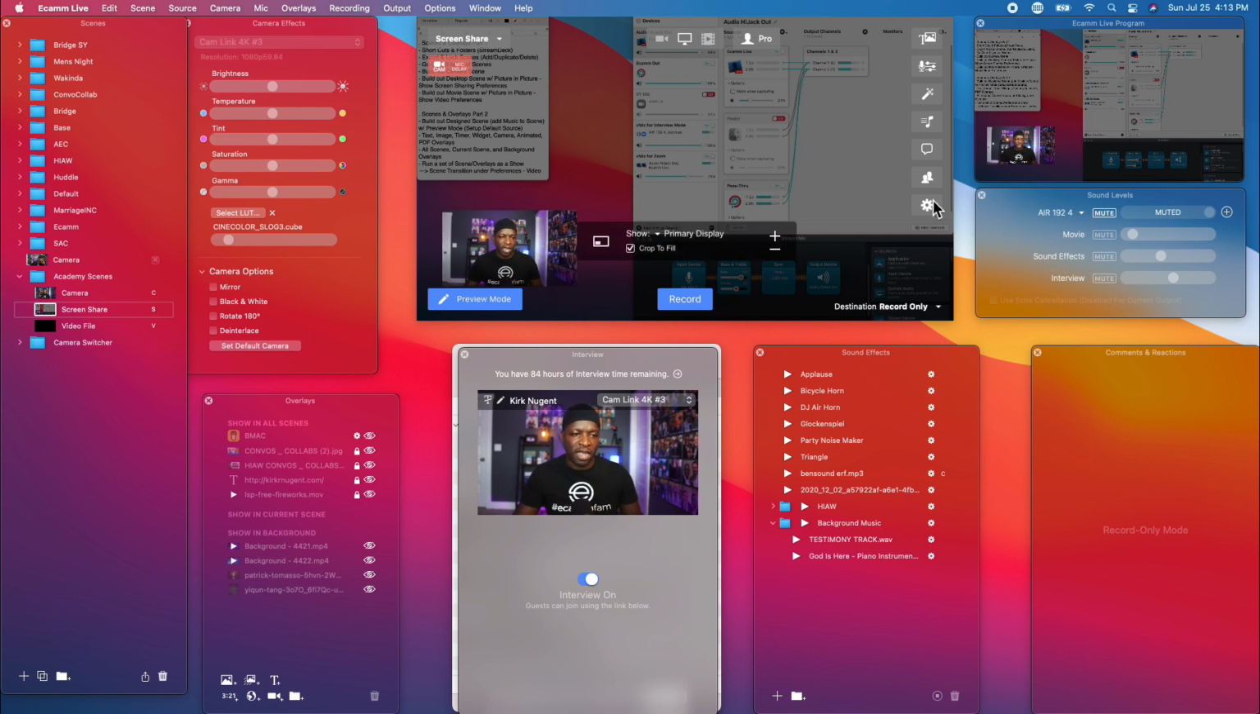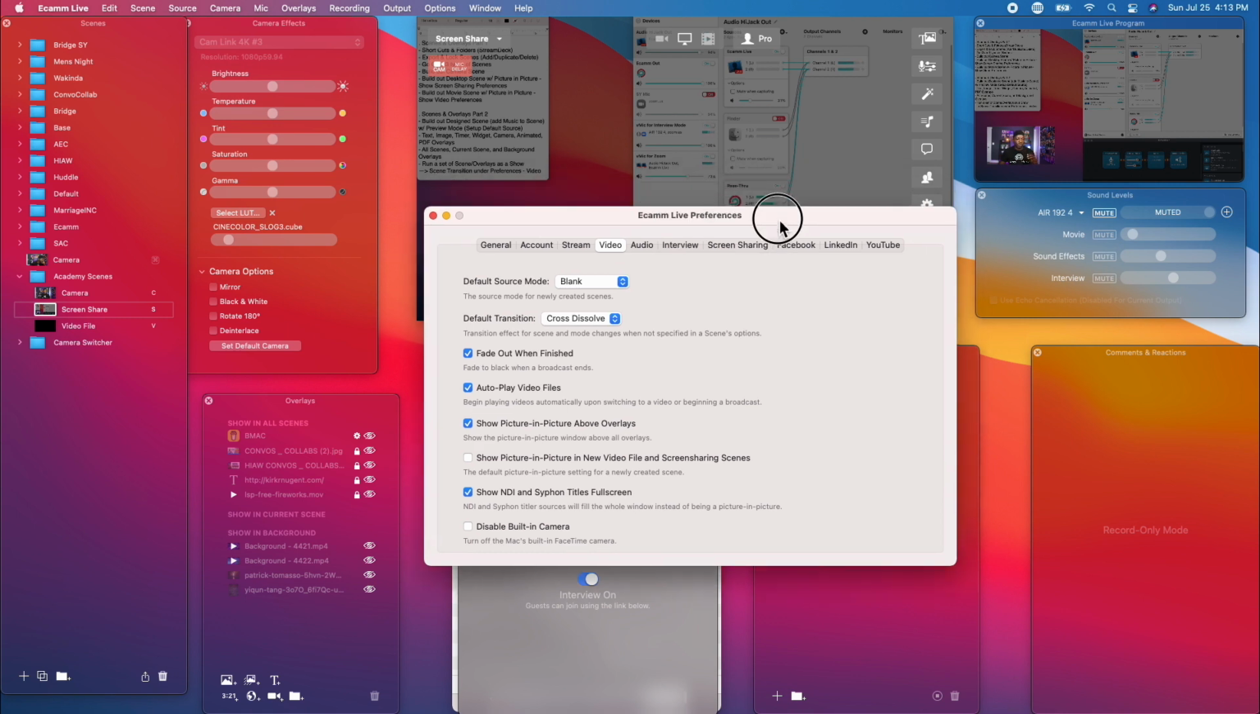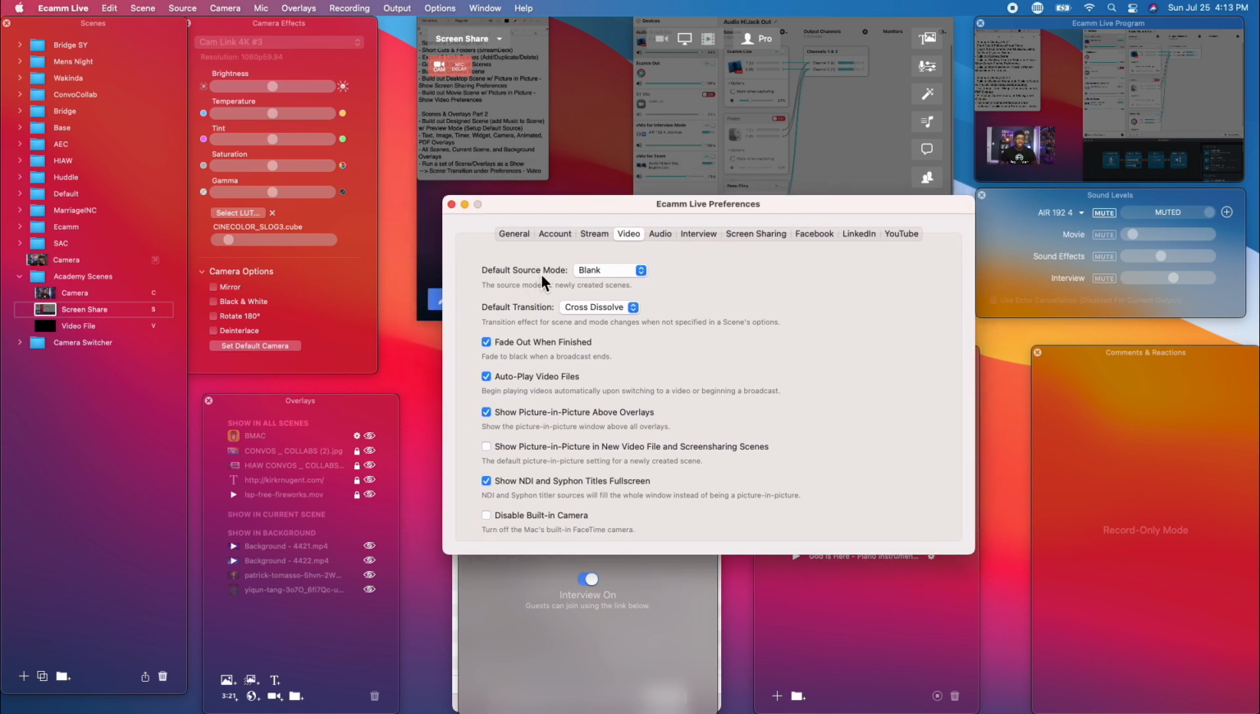One of the things I want to show you right here is the preferences window. If we go to preferences, as we build out scenes, you have three options for your default source mode. Do you want it to be blank? I highly recommend, folks, that you set your default source mode to blank. But you can also select camera. You can also select screen share.